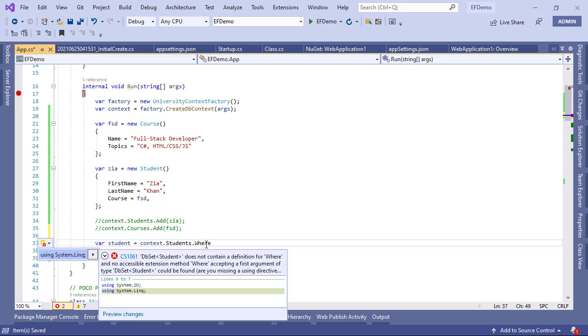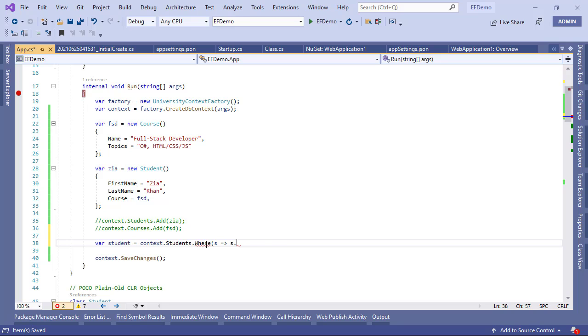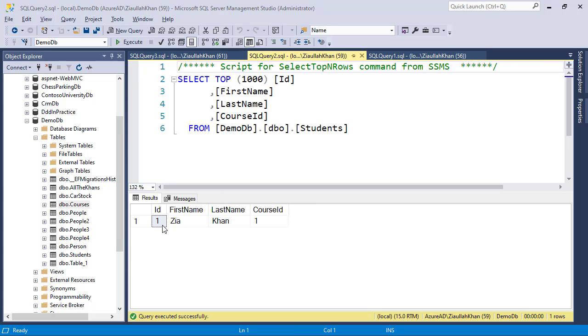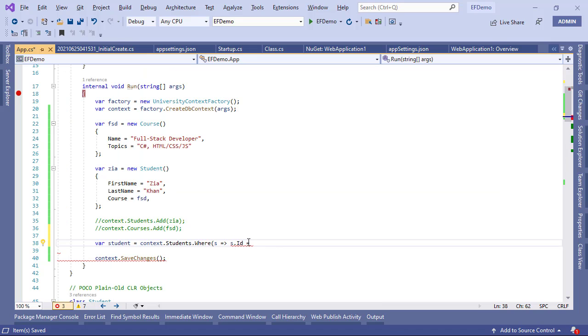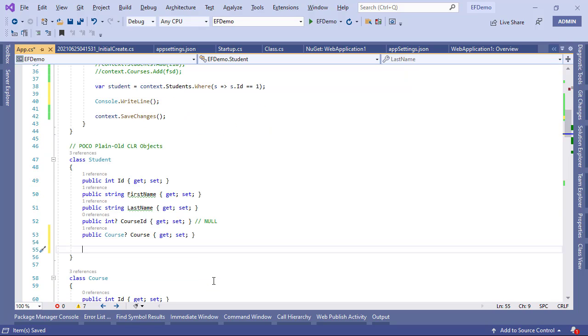This where is going to require System.Linq, and with this I'm going to get student s over here, and if I give it an ID, let's go back to the database and notice that the ID of myself is 1. So if I want to select a student with ID 1, I can select that using the where clause.